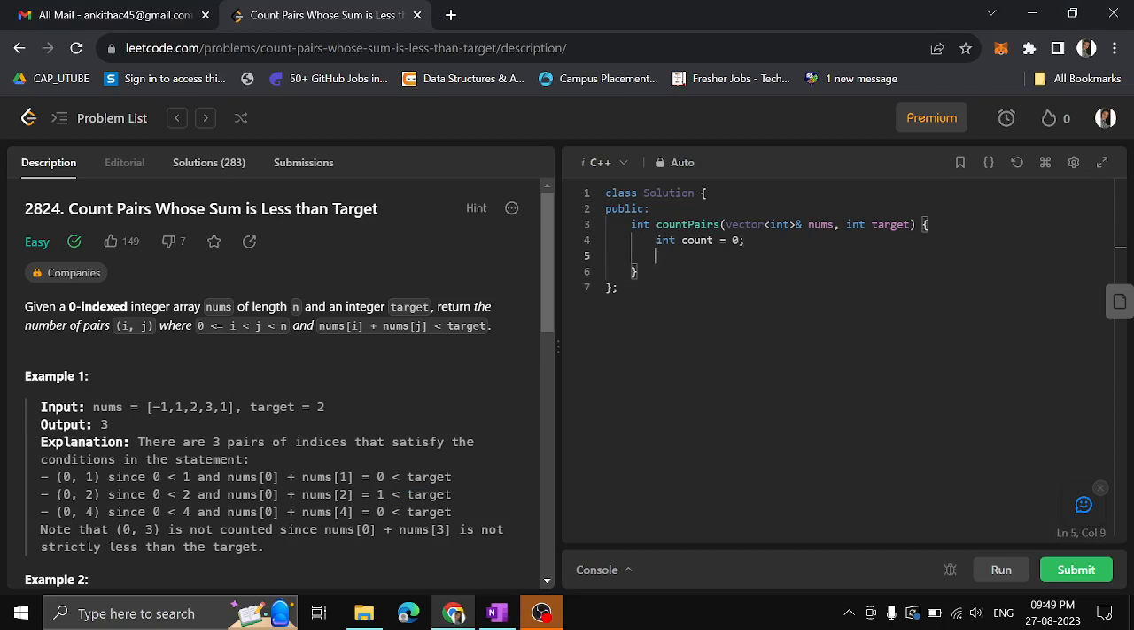Then we will have left pointing to 0 and right pointing to the last. Let n be equal to array dot size. Now we have the left pointer. Now we will initialize the right pointer equal to n minus 1, that is the last index. So while left is lesser than right.